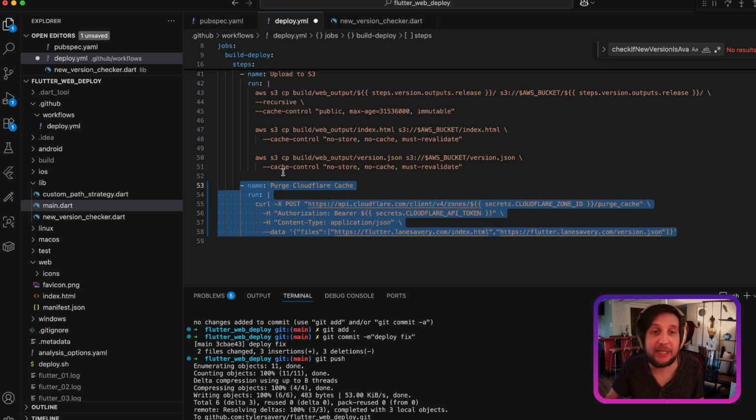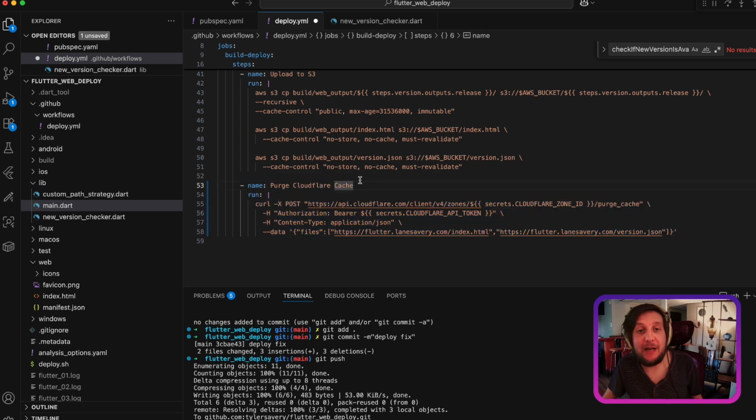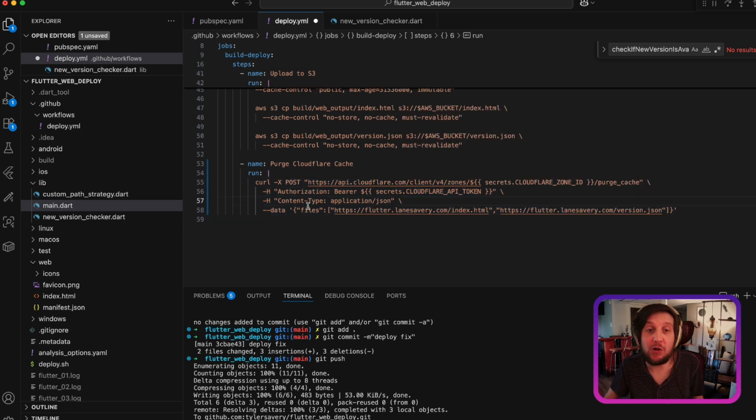And I have it here, just commented out. It's just another step that's going to purge the Cloudflare cache. Now, this is something you will have to get your Cloudflare zone ID from Cloudflare, and you have to get your Cloudflare API token. Make those GitHub environment variables and whatnot. And basically, you just make a curl request to the different files that you want to purge.